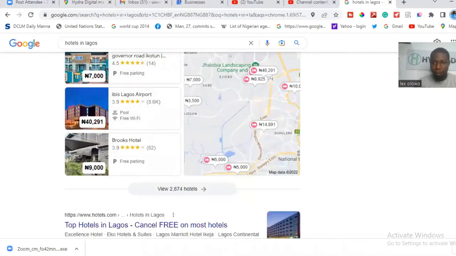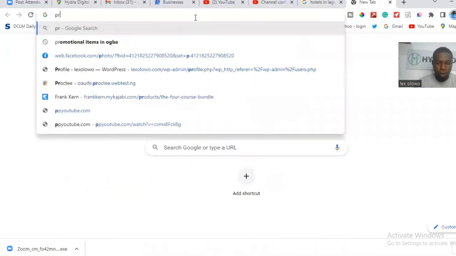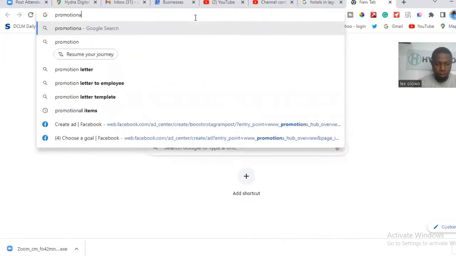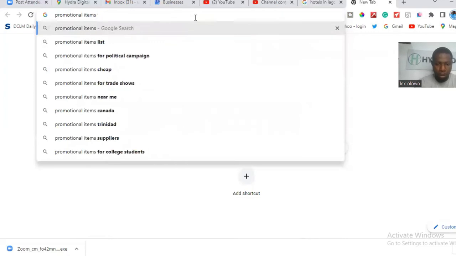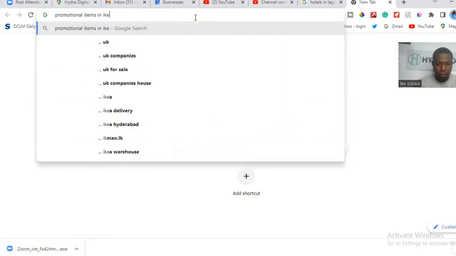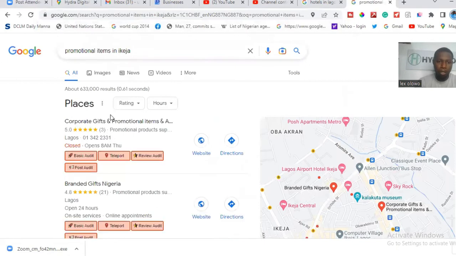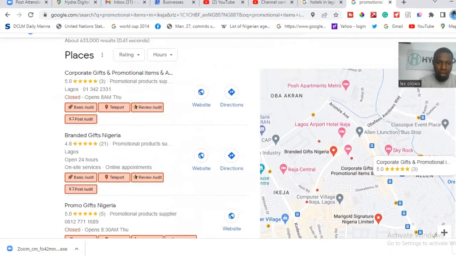Let me show you another example. If you say promotional items in Ikeja. So you can see these are Google business listings for companies that give these services.